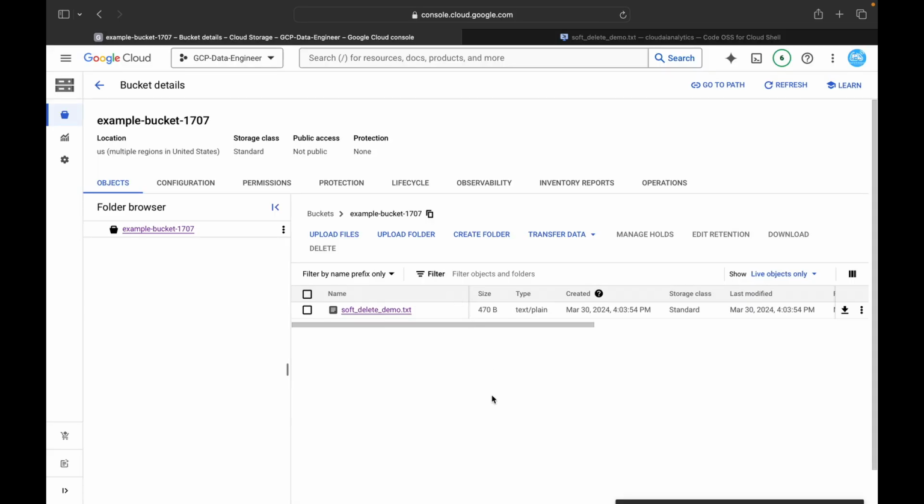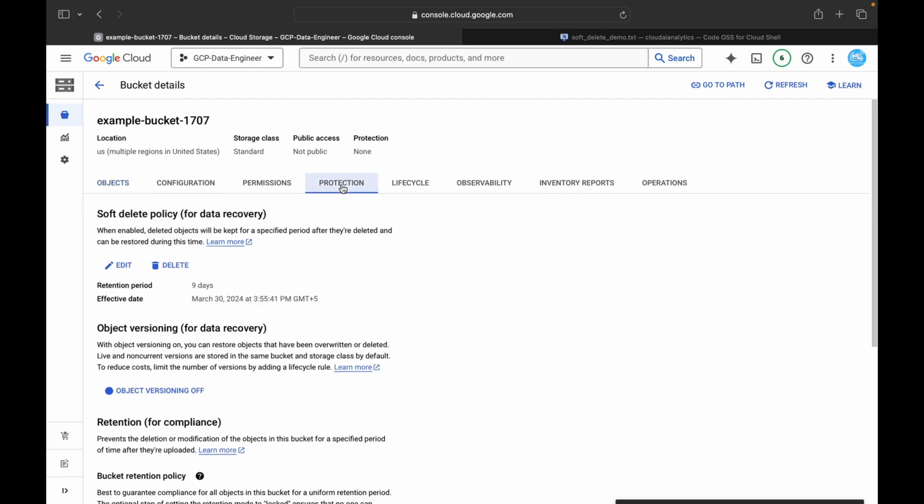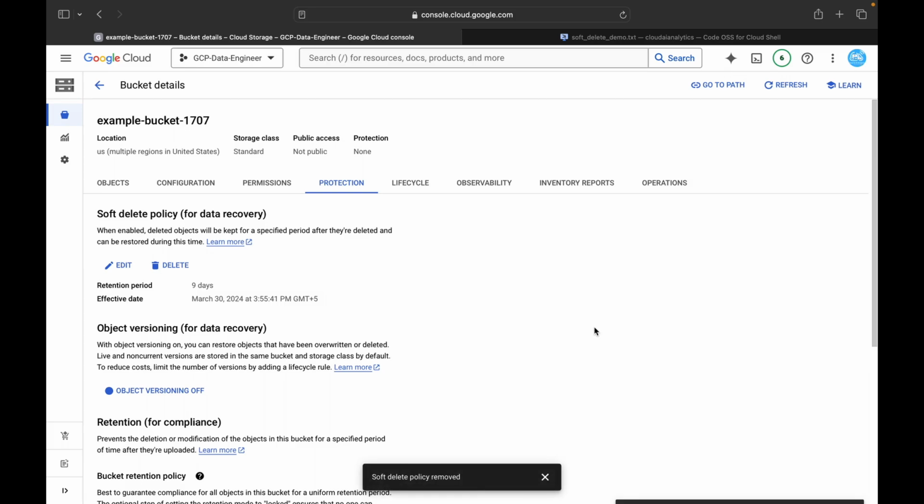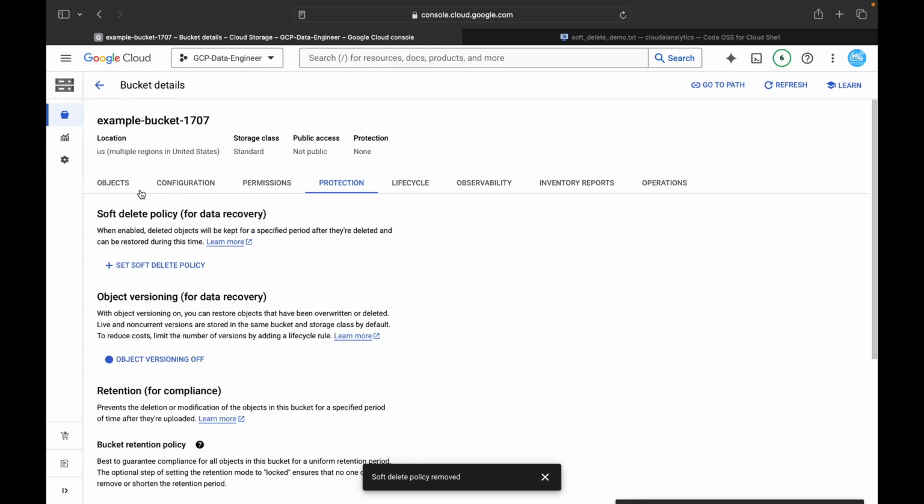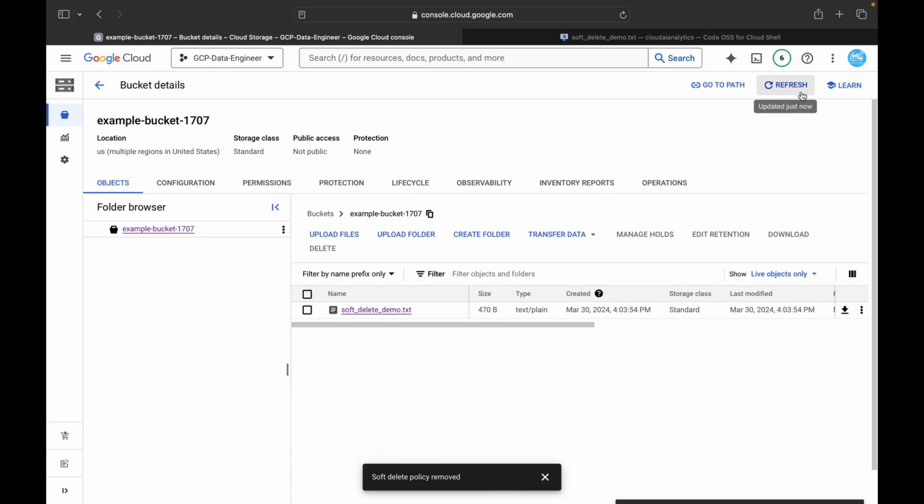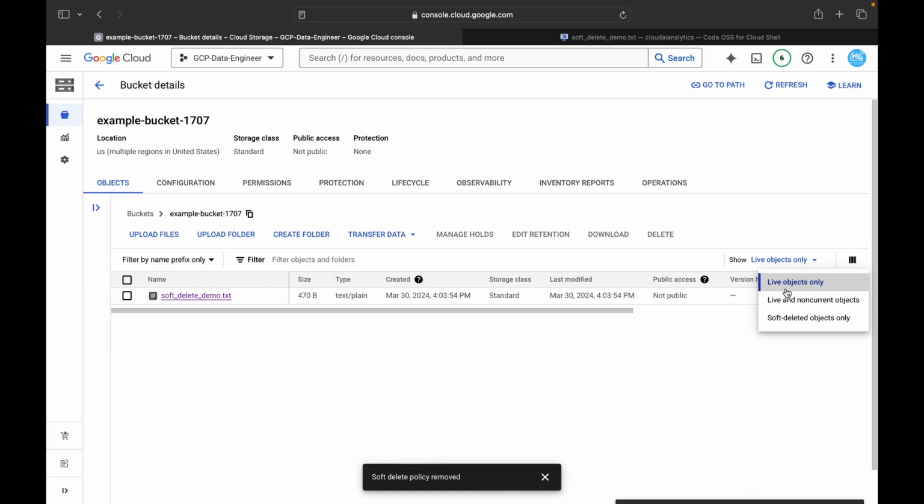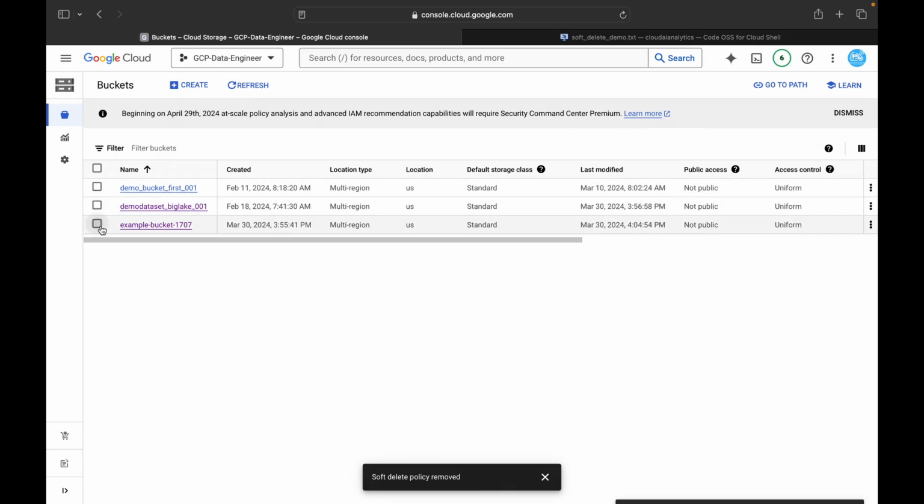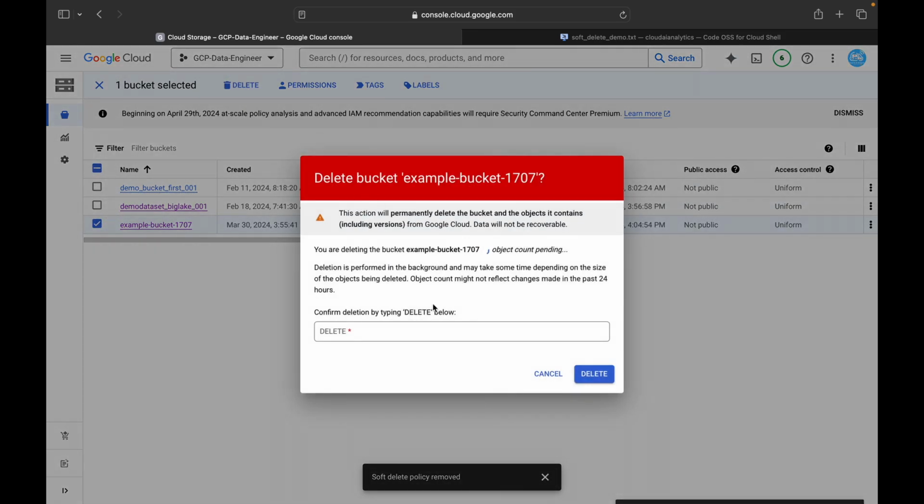Now I want to show you how to delete. You can go to protection, click on delete, and remove the soft delete policy. Now if you click on objects, refresh it once and it is updated. Then click on soft deleted objects. You will not be able to find a single file because this feature is turned off and removed from the bucket level itself. Make sure I delete this bucket. You can just click on delete and I'll delete this from the bucket level.